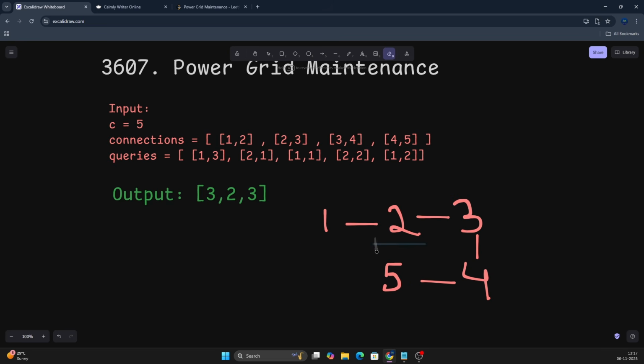Now first of all what I want to do is understand the query, right? If the query is 1 comma 3, we have to check whether this is operational or not. So somewhere we have to store the list or the set of all those power stations which are operational as of now. Initially all are operational, right? So initially we will mark all these 5 power stations as operational. Okay, so anytime if the query comes and our power station is operational, we will directly have this as the output.